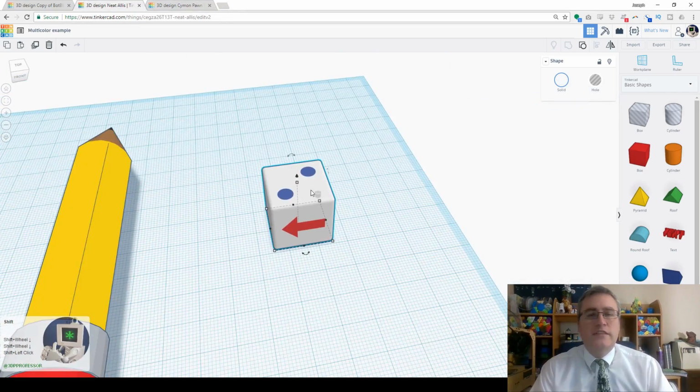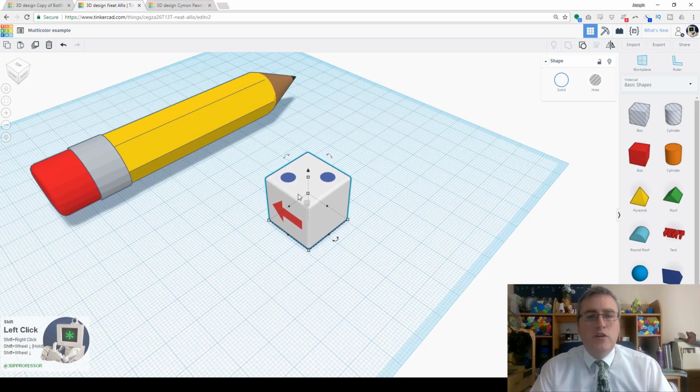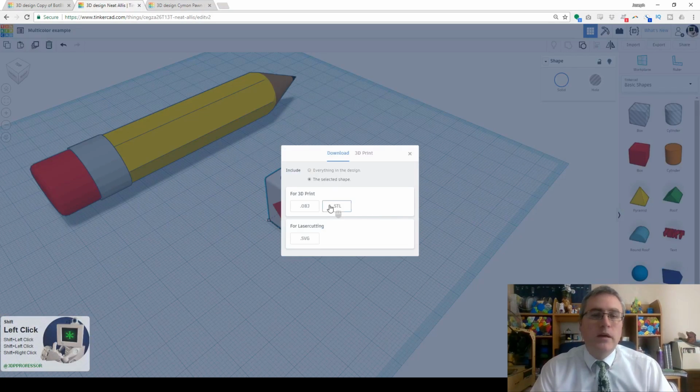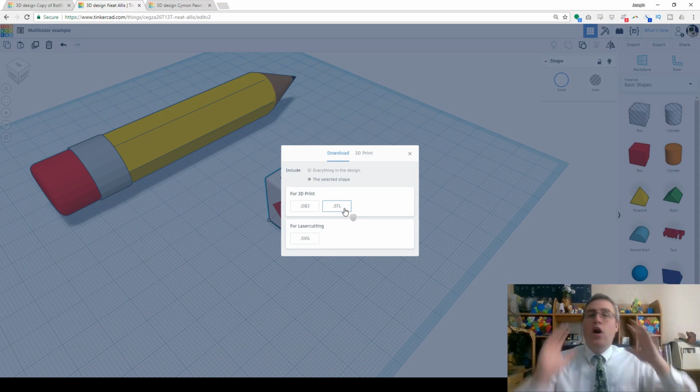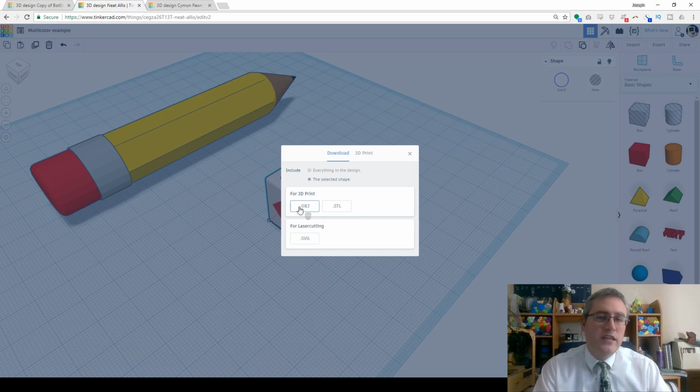So let's say that I get this dice complete. I'm good to go. Everything's the way that we want it. All we have to do now is export it, but just a selected shape. But do not export it as an STL. If you export it as an STL, all the color data will be lost. Instead, you have to export it as an OBJ in order to save that color data.